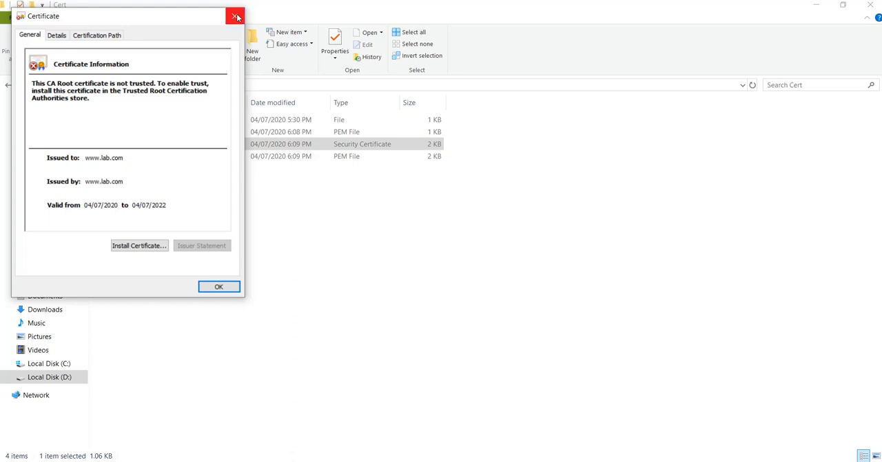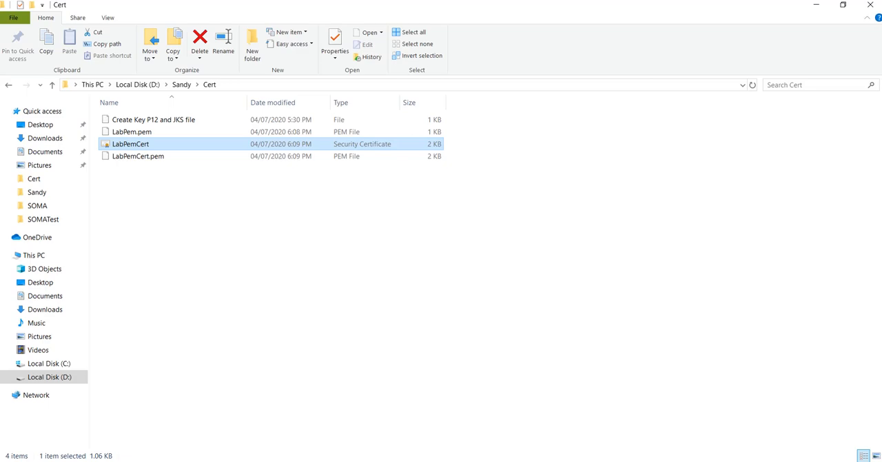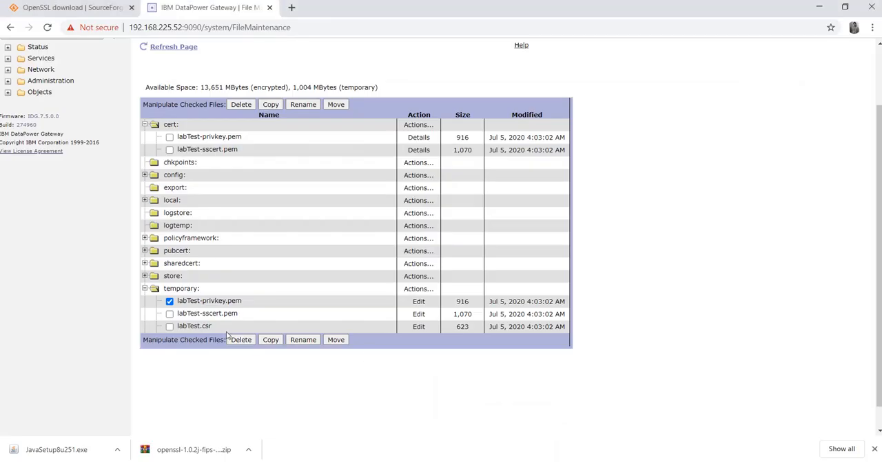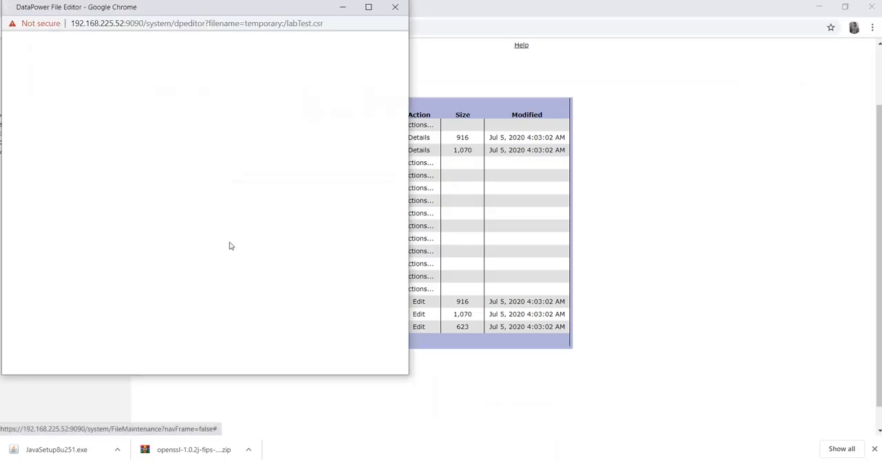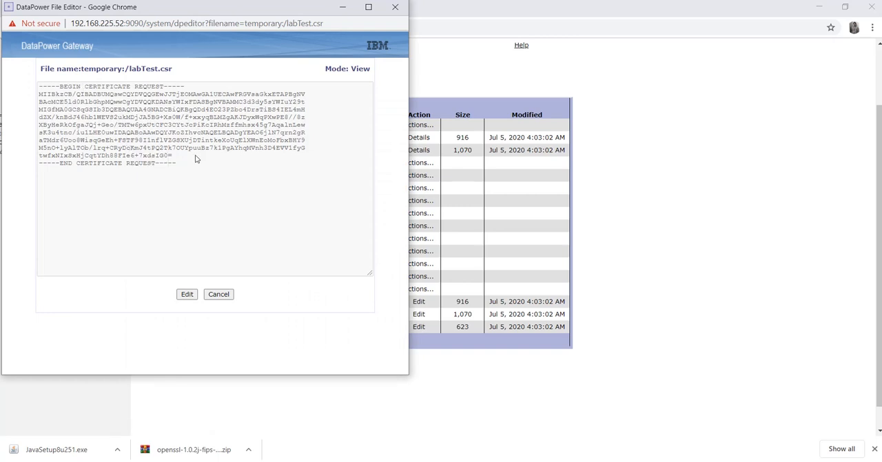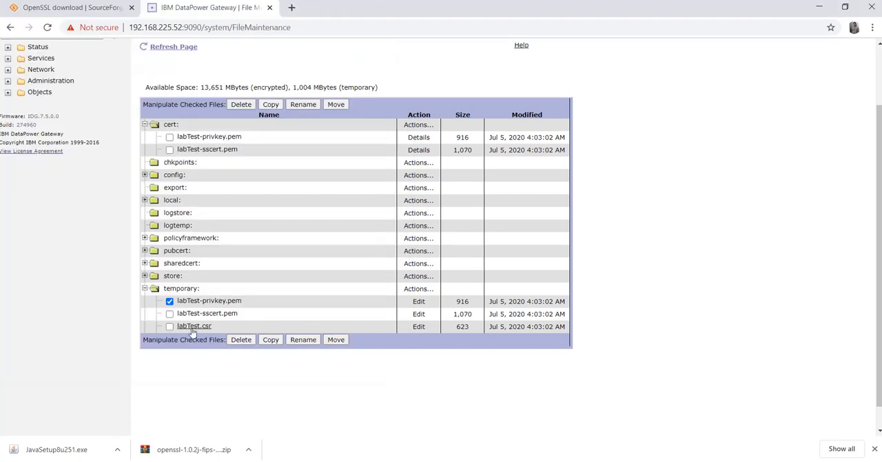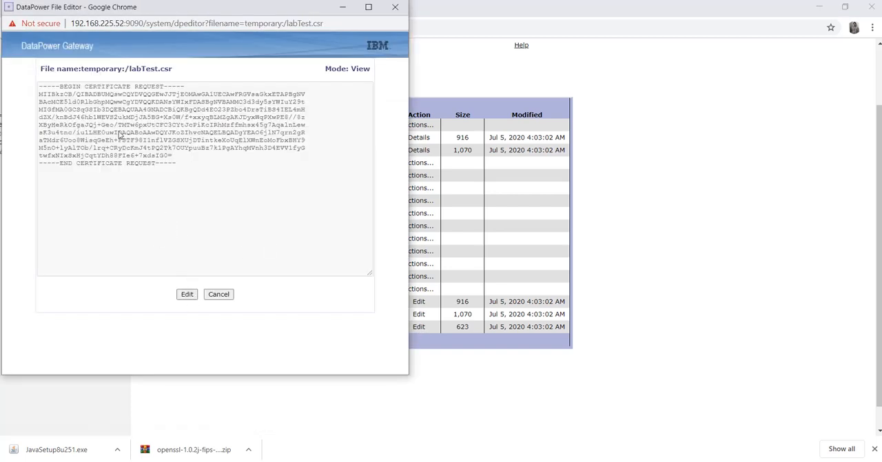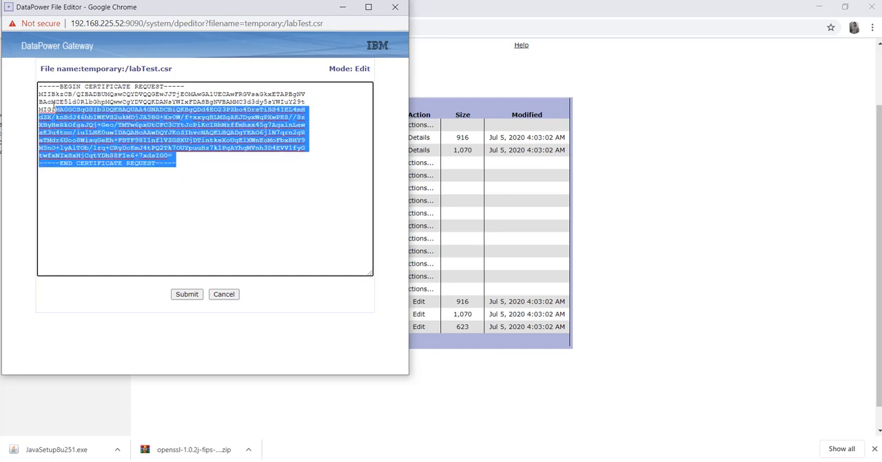So I'll show you one more thing. Okay, let's close this one. We generated the .csr file as well, so we need to have that file as well. Click here. See here. Yes, this is the CSR file. Here you will see the begin certificate request. So certificate request, this is the CSR file. We'll copy the content.